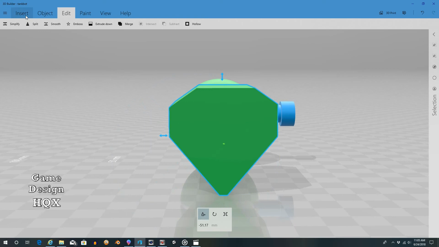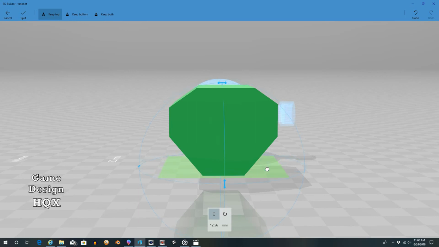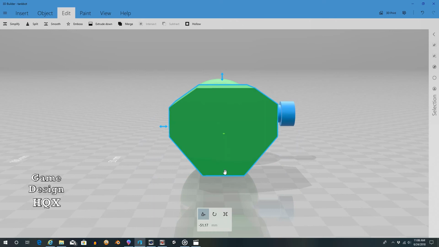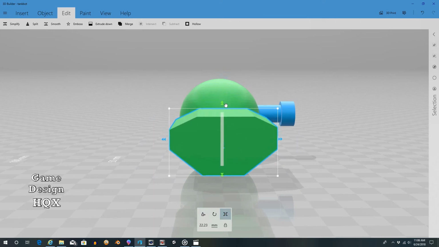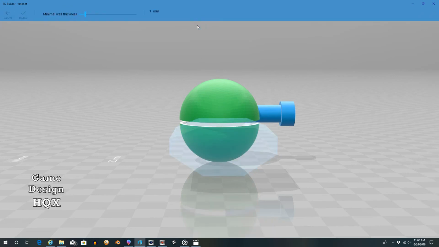And we do split, and then one last one. And I'll probably shrink this vertically. But you want the bottom narrower than the top. And split one last time. Okay, great. So there's our tread, kind of. We'll scale this down. And now we'll hollow.